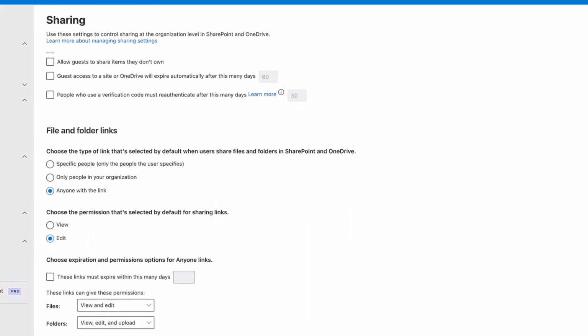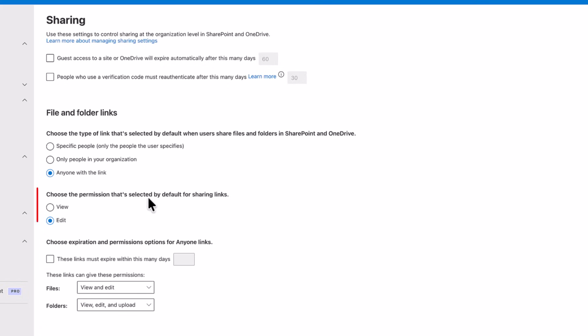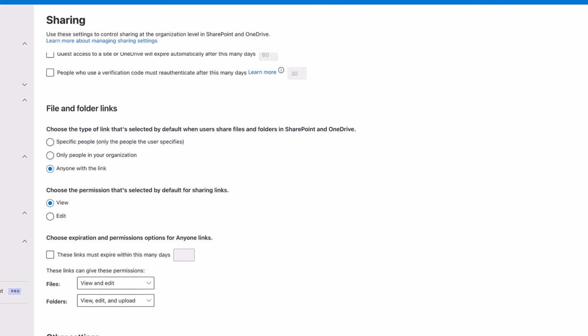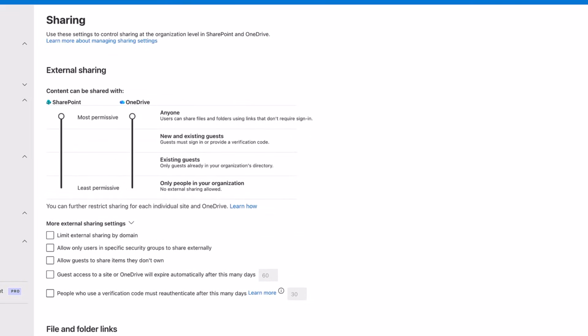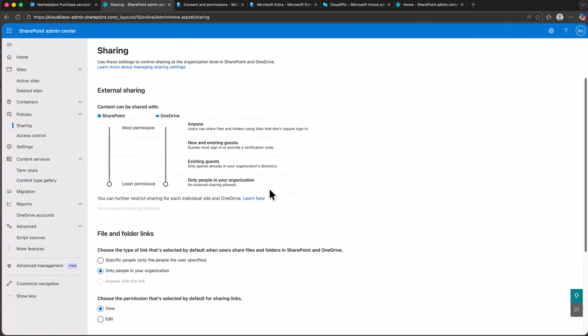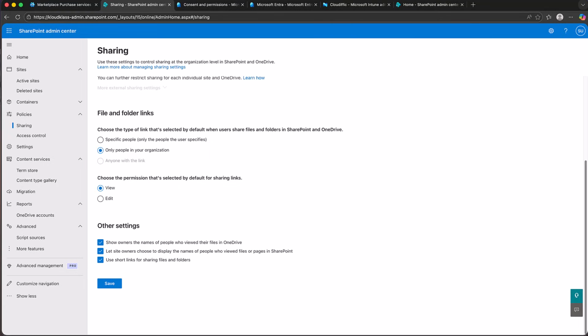And if you scroll down further, we can choose the permission that's selected by default for sharing links. We may want to change that to view. We don't want edit as an option by default being given to everyone, especially if you have the policy over here set as anyone can have access to the shared files and folders by using the link. So in my case, let me just dial it down and let me just click it as view. So here, when you dial it down, only people in your organization has access to the files and folder links. And let me click on save.